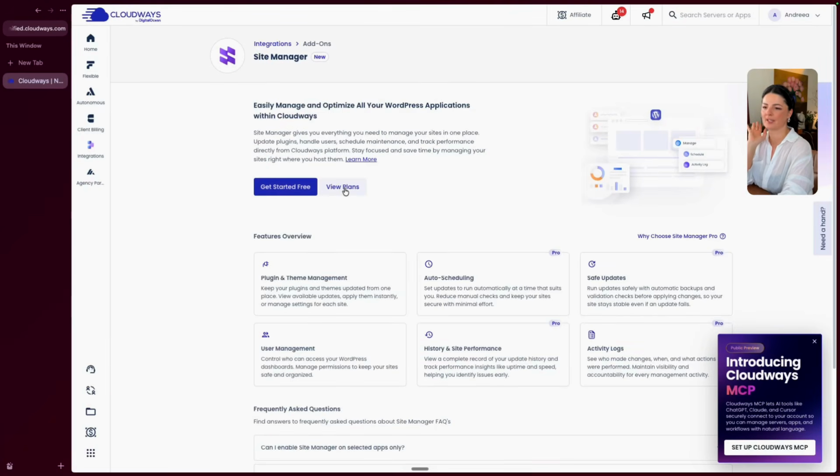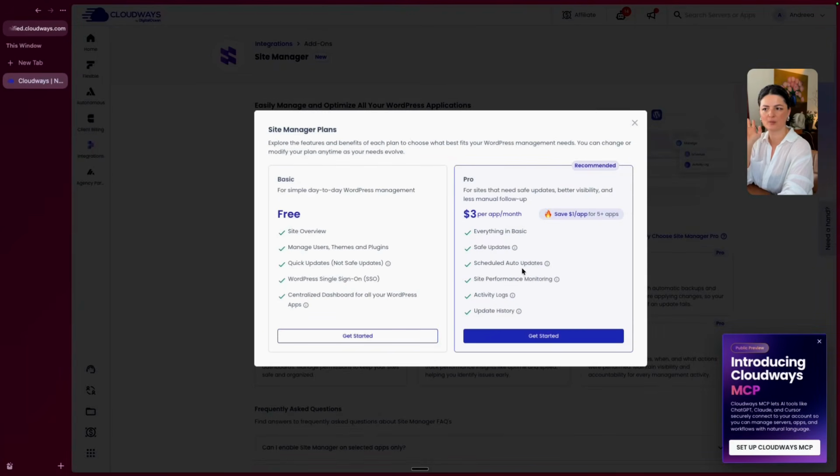So let's go here and you can start completely free. You can also view plans. Let's have a look at the plans to see what we are getting. So the free version offers site overview, manage users, themes, plugins, fabulous. You can do everything in one place and so on and so forth. If you don't want to pay money, you can use it for free. But if you want to go a step further, it's $3 per month. It's even cheaper. Basically, it's cheaper than the Starbucks in any country at this point.